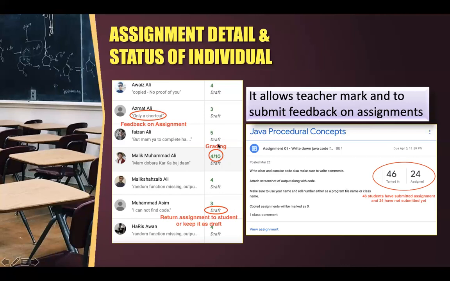Then this shows the grading, and this draft option shows whether you want to return this assignment back to your student or you want to keep it with you. If you want to keep it with you, then you have to leave this assignment in the draft status. If you want to return it back, you can just click on return back option.